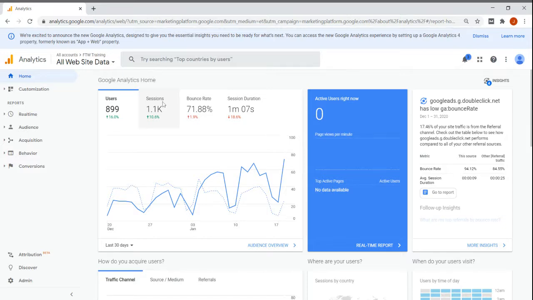So you would want to see your sessions a fairly good chunk higher than the amount of users that you've got. If you don't have this increase in sessions compared to users, you'll have lots of people coming to your site once and then not coming back again, or the majority of people coming to your site once and not coming back again. So you do want your sessions to have a nice increase compared to the amount of users that you have.